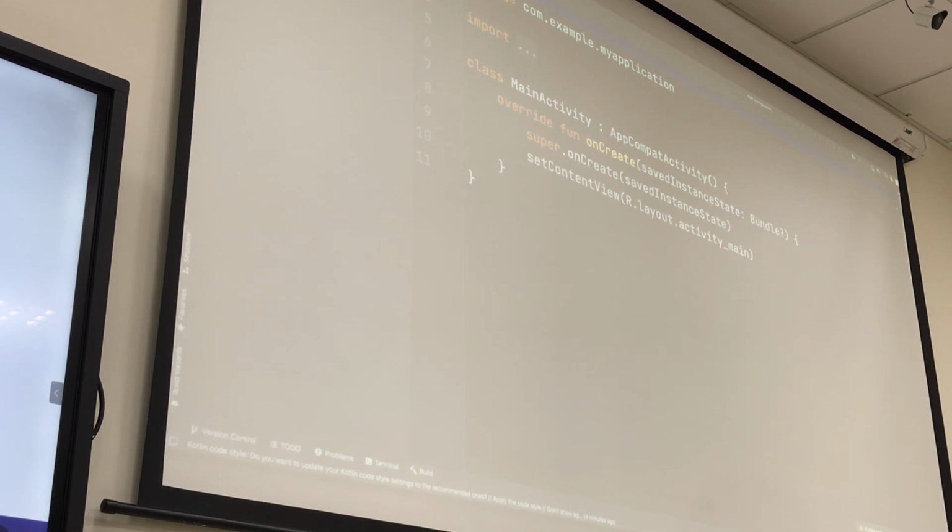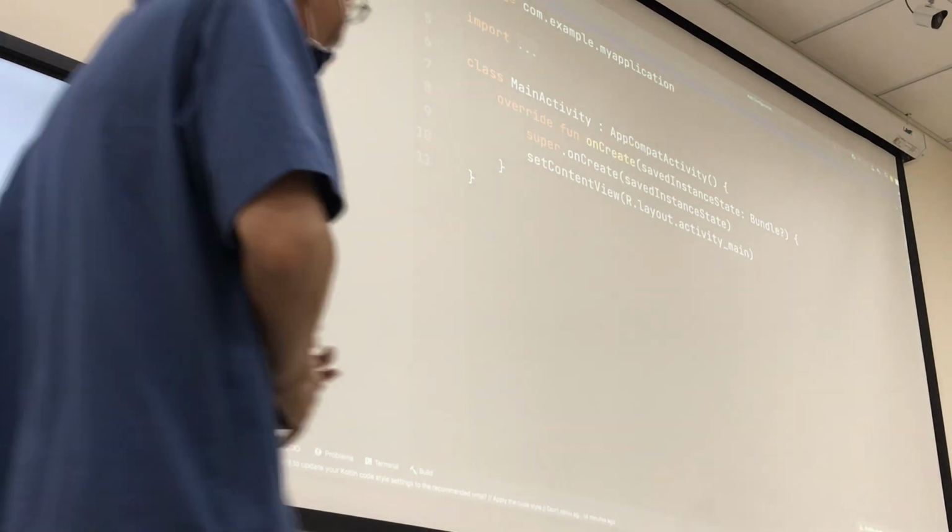Let's do three exercises on the one side. Sorry, it's still loading.